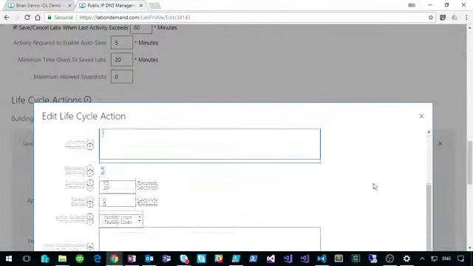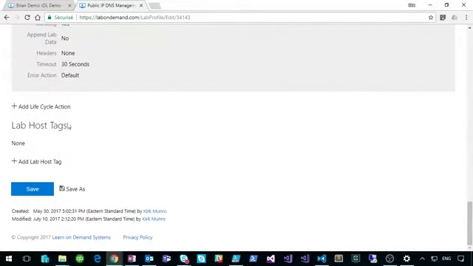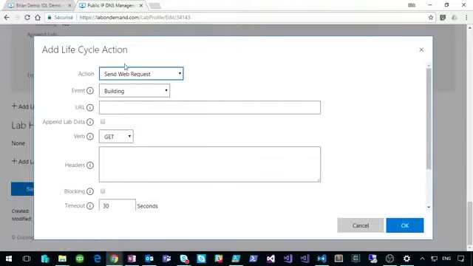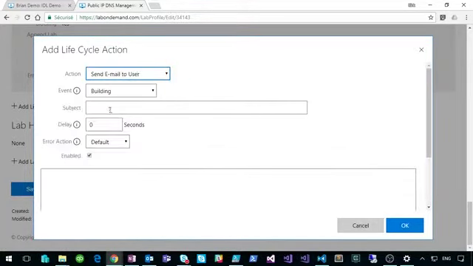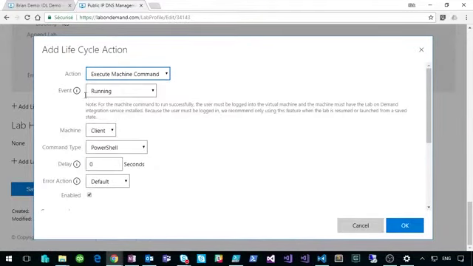But each of these types, if I go back to adding a new action, each of the types that you're going to use, such as email, we show you help wherever there should be help to describe how they're going to be used. Same thing for when you're going to invoke a command. Oh, and one important detail about invoking a command. Note this comment: for the machine command to be run successfully, the user has to be logged into the VM, and the VM must have the Lab on Demand integration services installed. That's because currently the way we run PowerShell inside of a virtual machine is we talk through our Lab on Demand integration services.